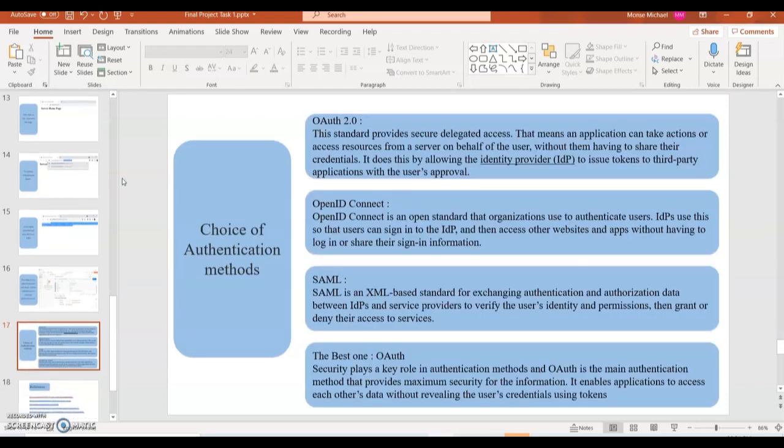So the next topic, choice of authentication methods. Which are the most popular authentication methods available, and which is the best one to use? For the first one, OAuth 2.0. This is a standard that provides secure delegated access. That means an application can take actions or access resources from a server on behalf of the user without them having to share their credentials.